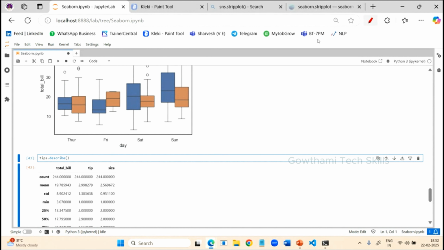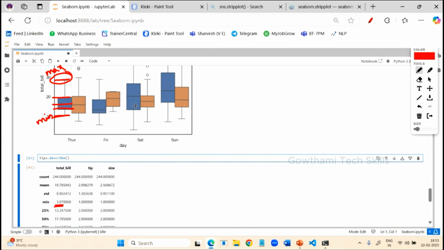See here, so this is a one line and this is the second line, third line, fourth line, fifth line. So this value you got it like a maximum, this value is a minimum. So inga பாருங்க, what is the minimum value? 3.0700. So this is the value 3 point. And what is this one? This one is 25. This one is 75. This one is a 50. That means a mean. So what is the mean? 19. நீங்க வேணும்னா கிளியர் செக் பண்ணுங்க.